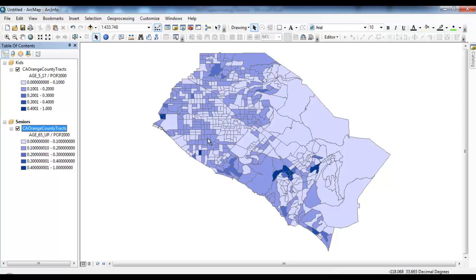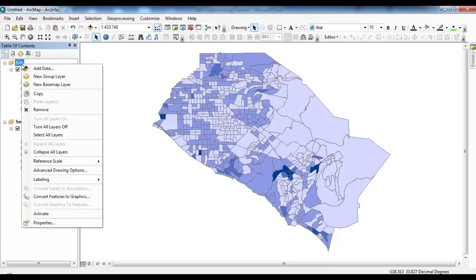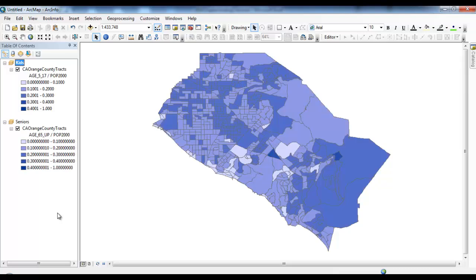Now, you notice this is showing the age 65 and higher. And you only see one map. So if you go back and click on this, it doesn't change the map. What you have to do is right-click on the data frame, go down to Activate, and now you see it switches the map.